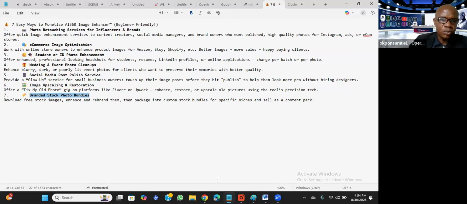And lastly, there are branded stock photo bundles, where you download free stock images, enhance them, rebrand them, then put them out for sale and package them as content. So basically, that is how to monetize it.